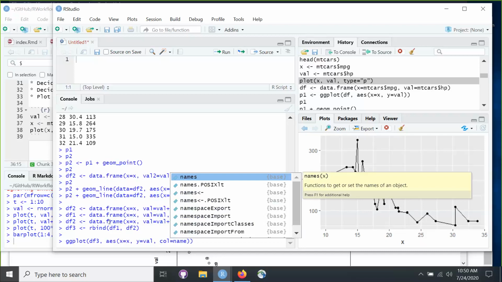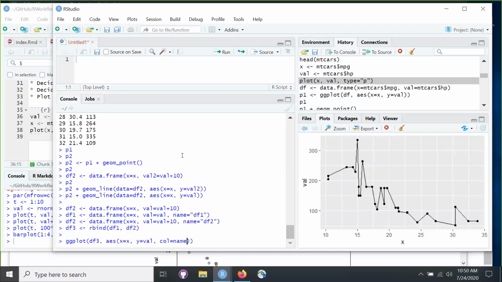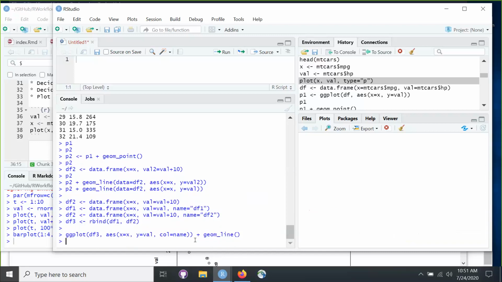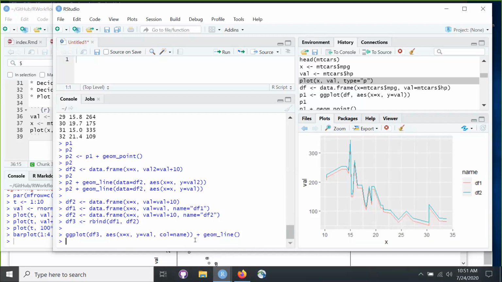I am telling it I want you to make DF1 and DF2 different colors. That is what is happening because I put this in aes. It's going to dynamically choose what those colors are. I can come back later and tell it, hey, I didn't like your colors, but I'm not going to do that now. I'm just going to let it pick colors for me. And now I'm going to say geom_line. Now you can see it's plotting both of those, and it makes them different colors, and then it automatically made that legend for me.